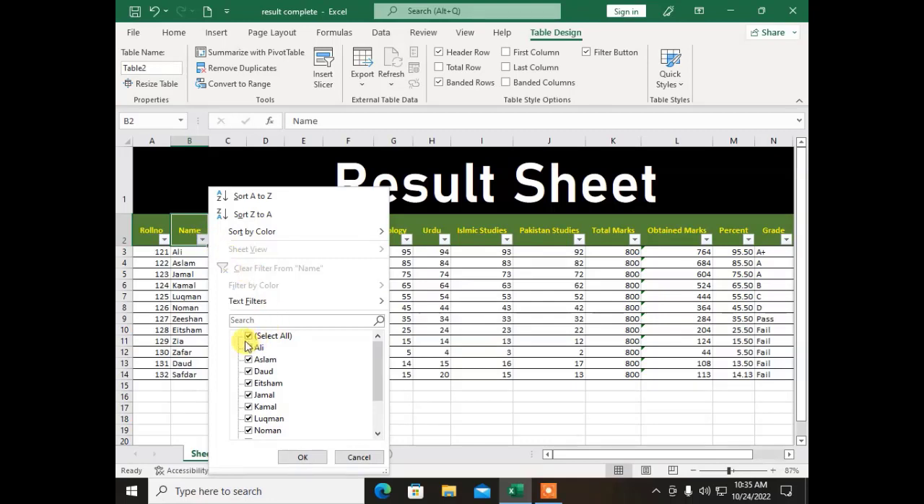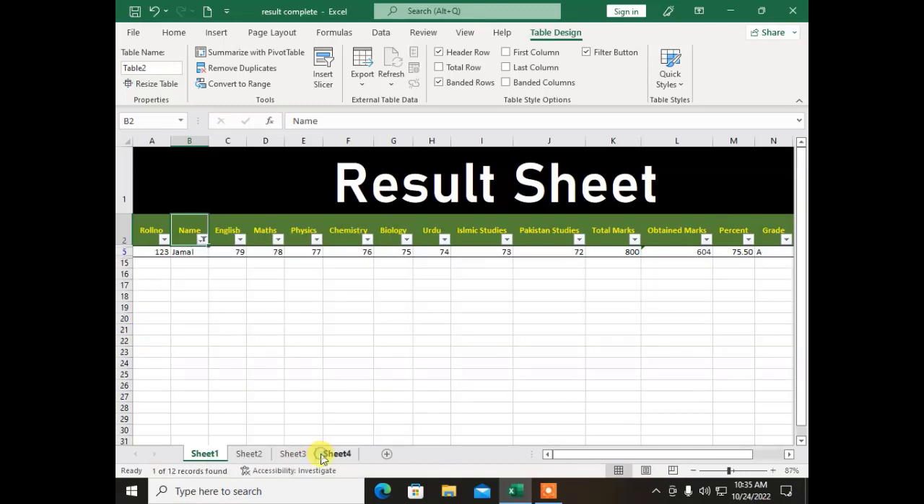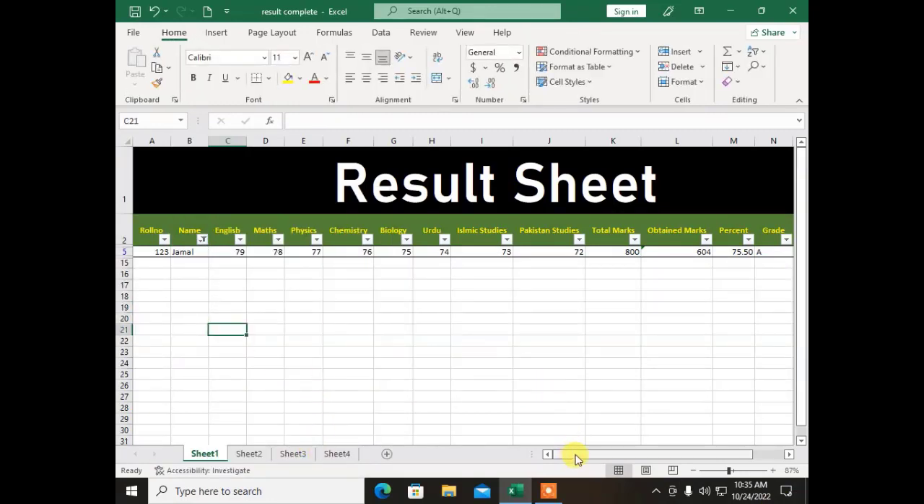For example, it contains all the names, Ali, Aslam, Dawood, Ehtisham. I don't want all of them. I want the record of Jamal only. I will type the name of Jamal here and click OK. You can see, I can see only the record of one person, that is known as Jamal.